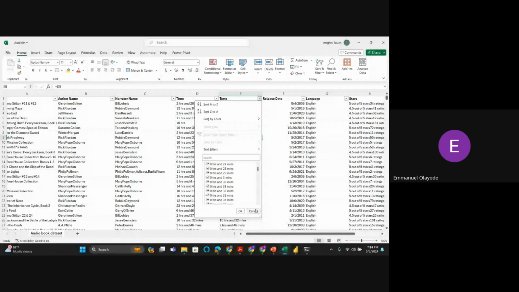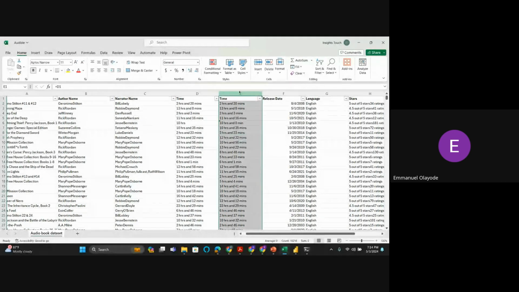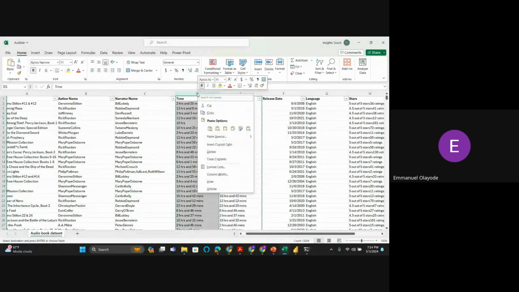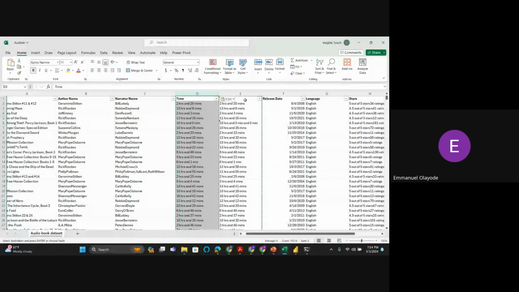So I can now use my TEXTSPLIT. For me to use TEXTSPLIT, let me just copy this formula and place it in the original one that I have here. Paste as value, not as a formula now. So delete this one.